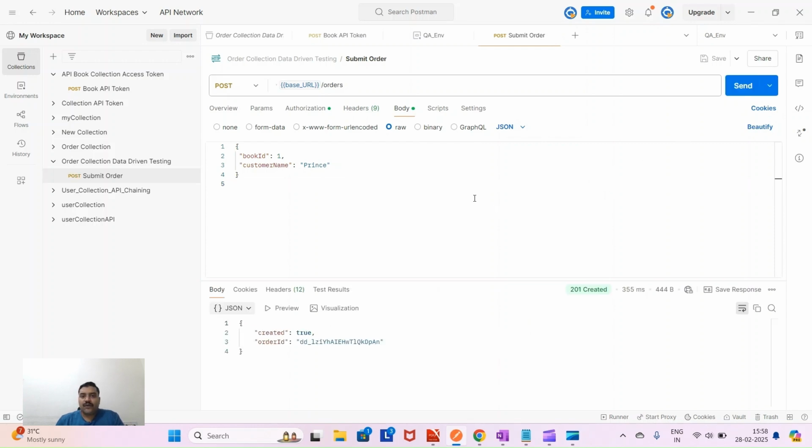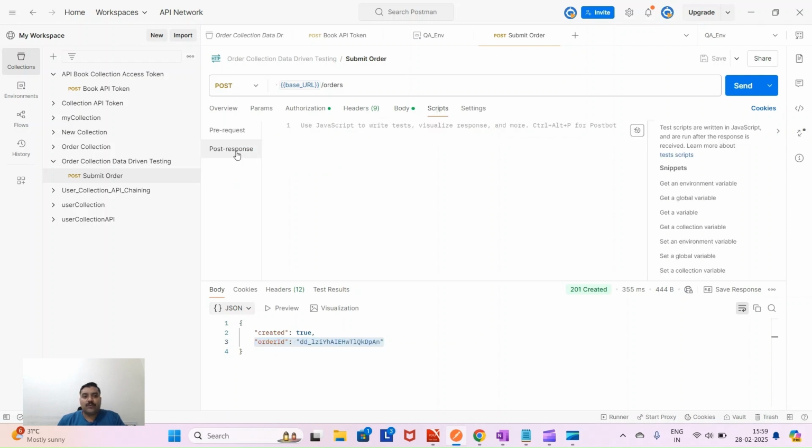So in this, we want to use scripts as well. We want to validate this 201 as a status code. And from here, I just want to capture this order ID, so that in the get request, order ID is required. When you delete the request, order ID is required. So where will you be setting this? From this response, you will take this order ID and save it into the environment variable. So go to the script section, go to the post response, and use it here.